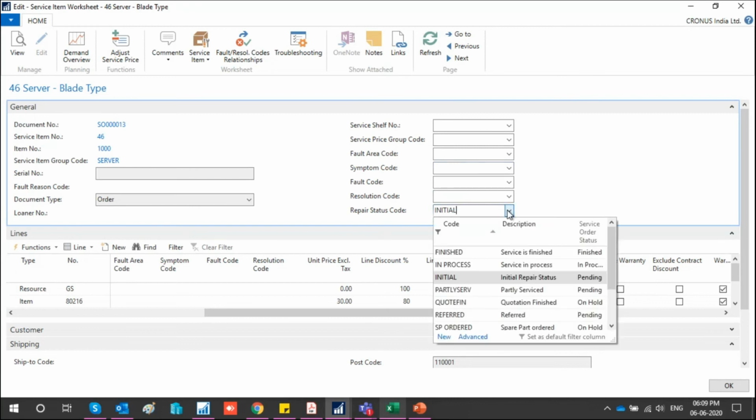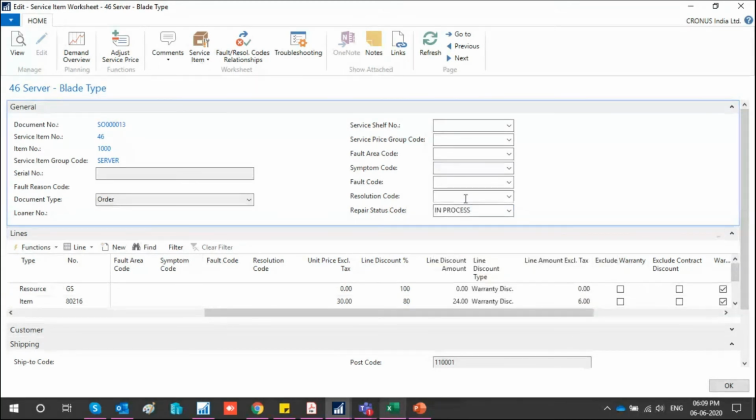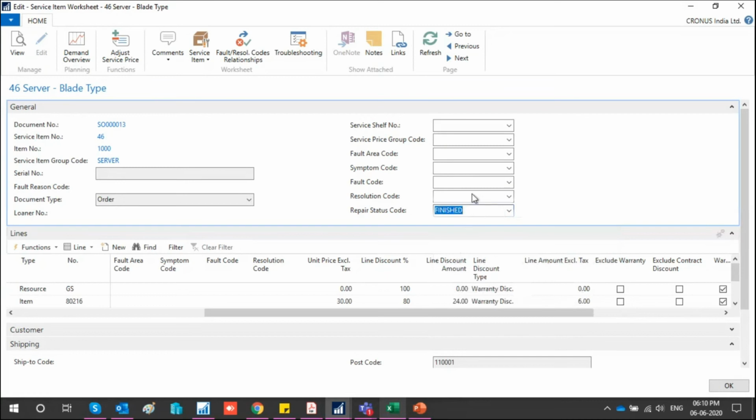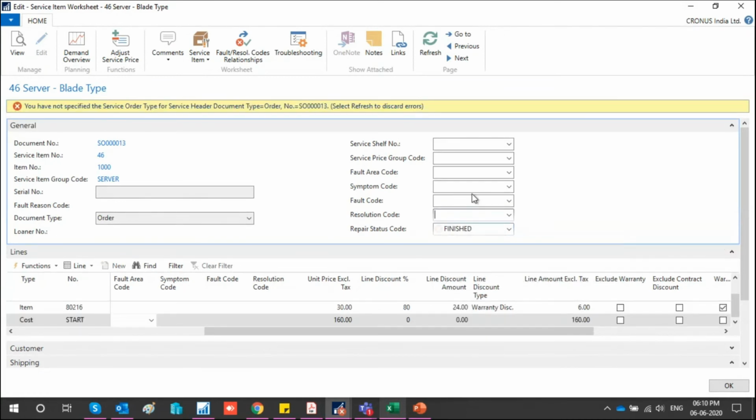Now, the repair status code is initial. Now I have worked on it. When I start working on it, I can put it to in process. Let's say I have put it to in process first, and I have worked on it, and after I have worked on it, finally it is finished. So I am changing it to finished. Now you can see you have not specified the service order type or service header.